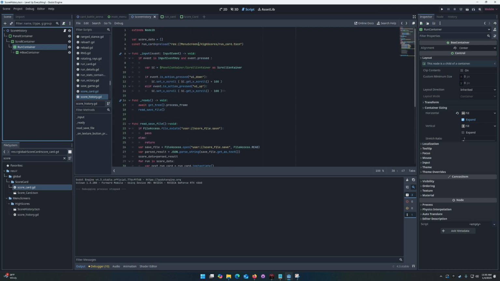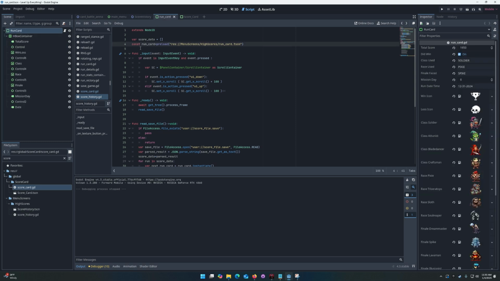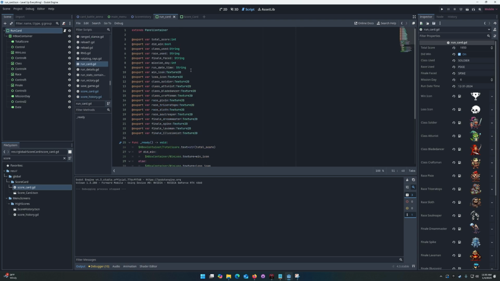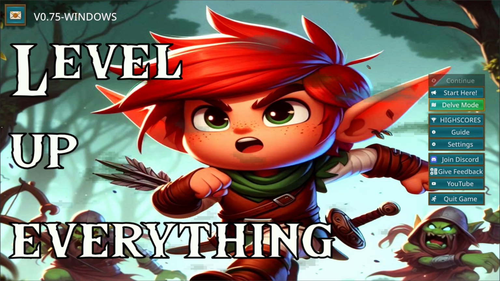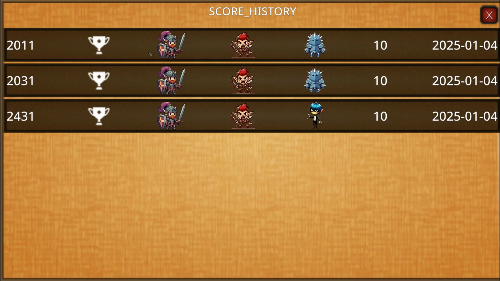Let's take a look at this run card while we're at it. Control click, and this has a nice little script. It just has a bunch of variables, and when it loads up, it takes a look at each of those variables to decide what to display to the user. So the end result of this: we saved the data when the player completed a run, win or loss, and we're looking at each of those dictionaries and displaying a card with the information.